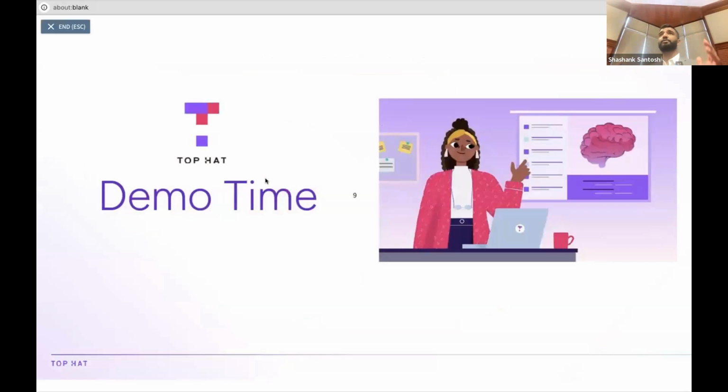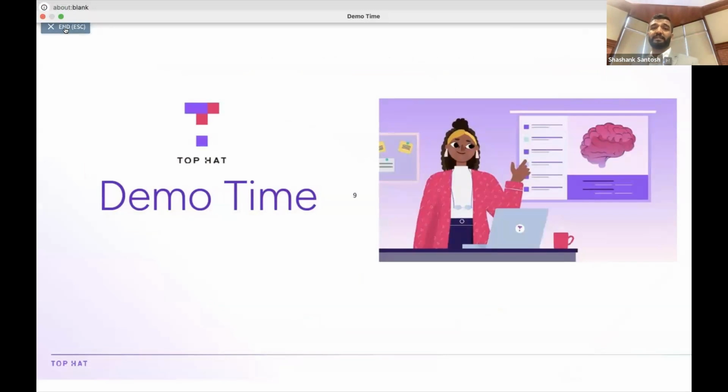Perfect. So that was a quick overview of the Top Hat platform. Now I want to jump into the actual platform itself. Just want to share my screen.